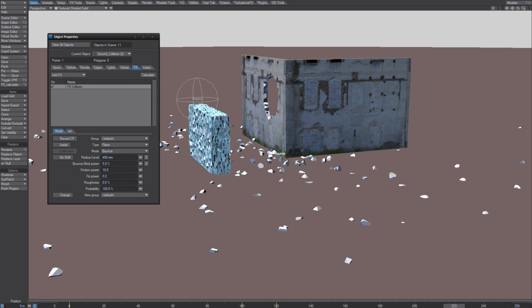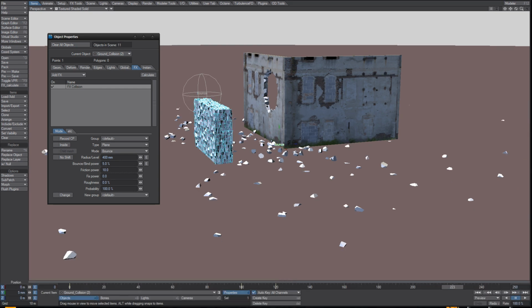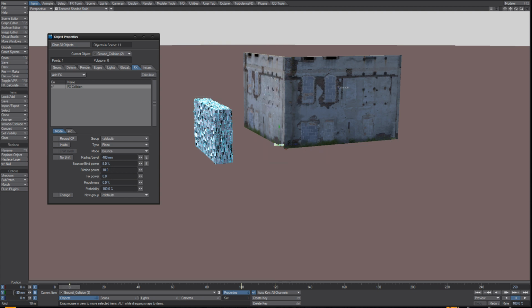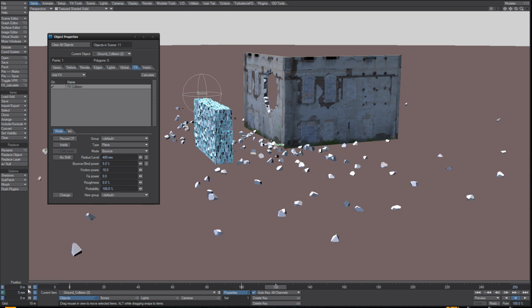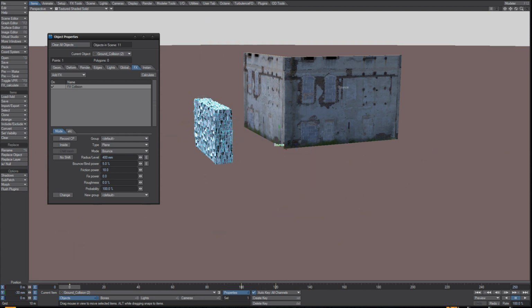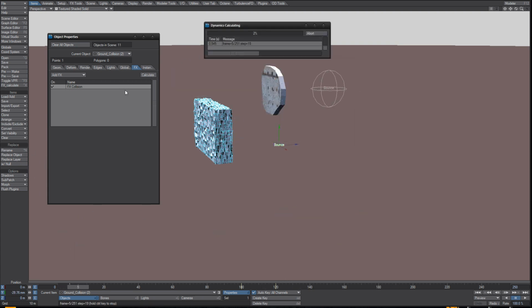Let's just go like that. And if you see here, the ground collision 2 is set to -30, so it's below the other object. -30 in the Y, and then it moves slightly up until it's slightly above the first collision object, the ground object, 5 millimeters above it, and that's going to make things relaxed. So let's see if that works. We'll check that by hitting calculate.